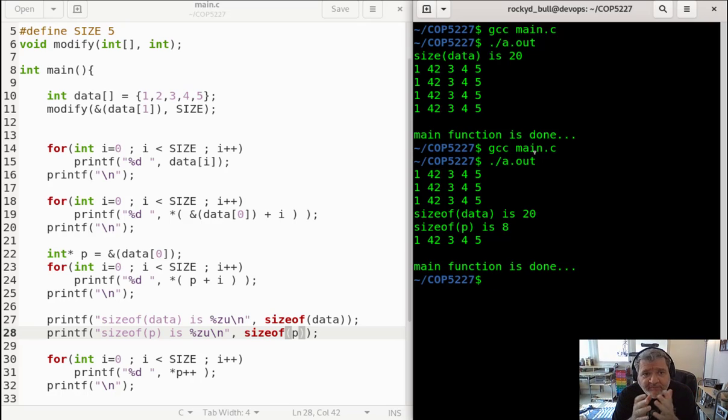Where does the 8 come from? So the 8 is telling me that p is a 64-bit pointer. It's a 64-bit long variable. 64-bit, that's 8 bytes. Okay, so that's it. P is just a pointer. When I ask the size of p, even if p contains the address of an array, or the first element of an array, the size of p is always 64-bit, no matter what it refers to.